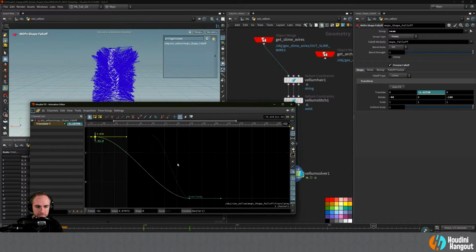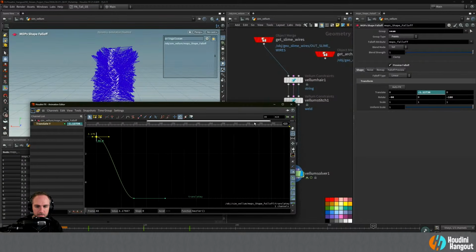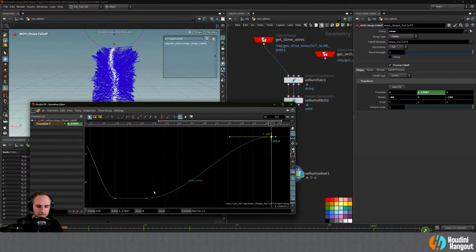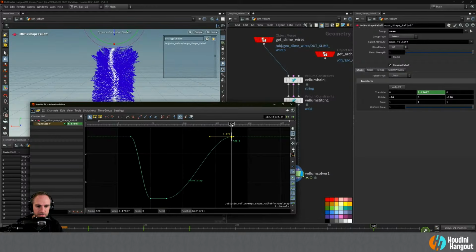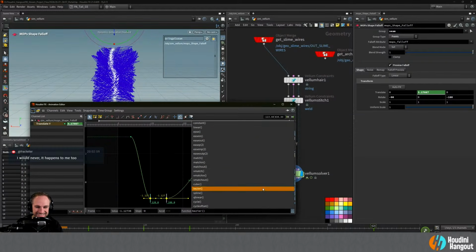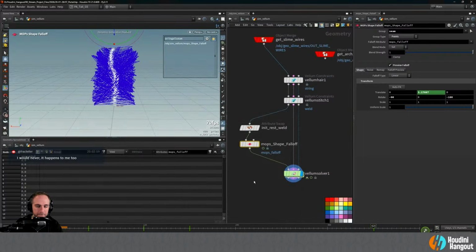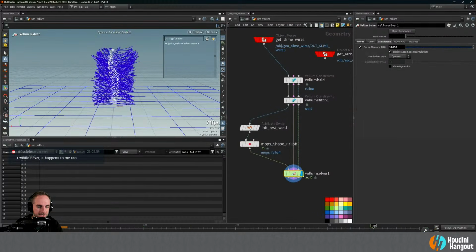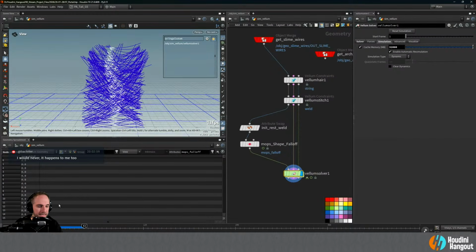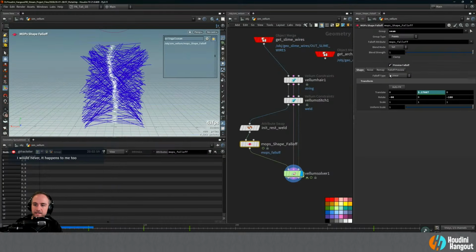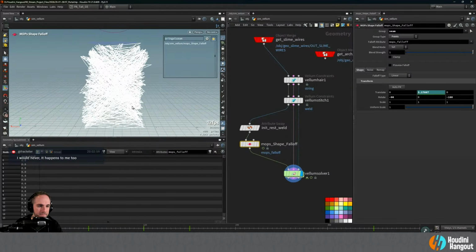Let's see here. Whoop, sorry. Okay, let's do it like so, and all right, let's just change that to linear. That's fine. All right, I'm gonna turn the simulation back on, and let's see what happens. Should be good. Hey, I thought I turned that off. Oh no, I didn't. Turn that off. There we go.